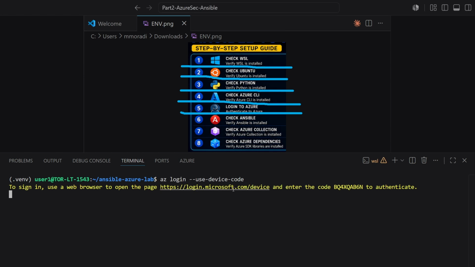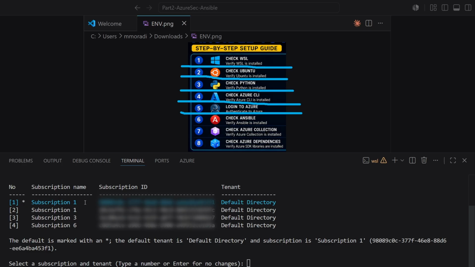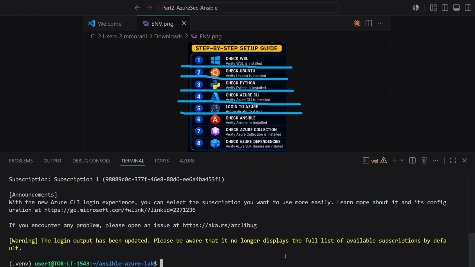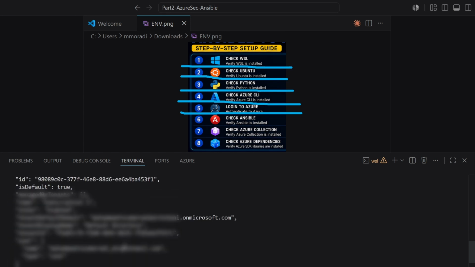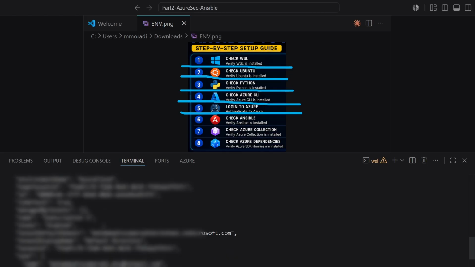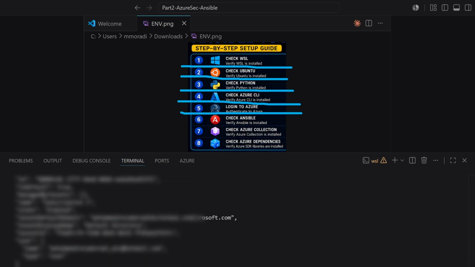If I click on this URL and copy and paste this code into our text box, we can sign in with our account in the browser. And if I hit continue, it's going to show us all of the subscriptions that I have. I'm going to use the first one and hit enter, and it's already connected to our Azure subscription. So if I use az account show, it's going to show my subscription and my tenant and all of the details. So we are now connected to Azure.